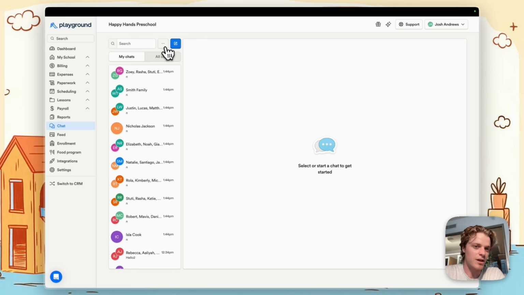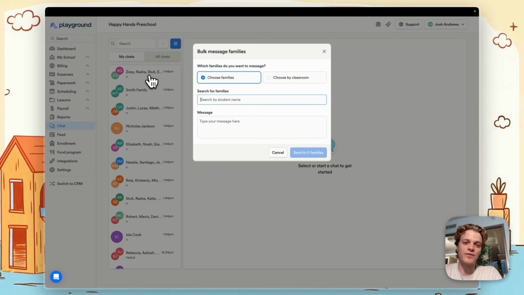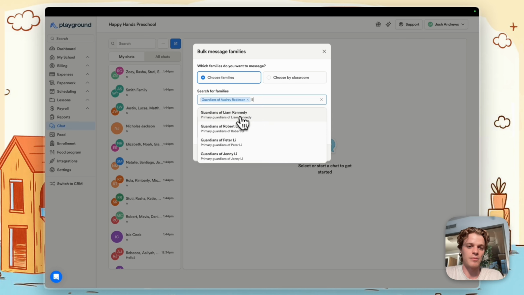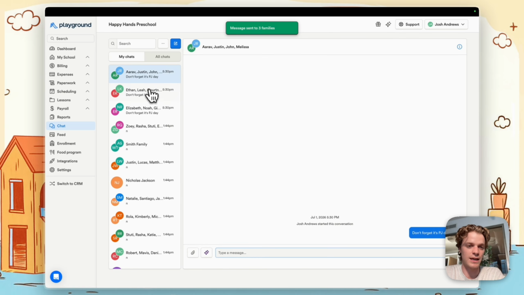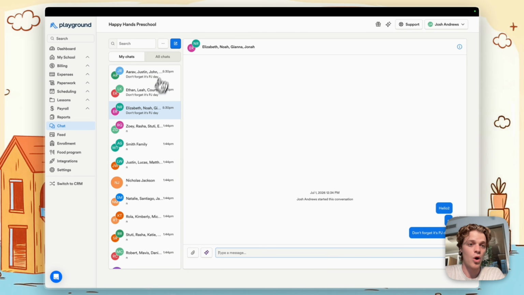On the chat tab now, if you click the three dots and select bulk message families, you can message a bunch of families at once, and it'll create individual group chats with each of those families. So I can either send this to the guardians of the kiddos themselves. So I can select a bunch of families at once, and let's do it also for the Johnny family and say, don't forget it's PJ Day. And this will create 3 individual group chats with each of these families.